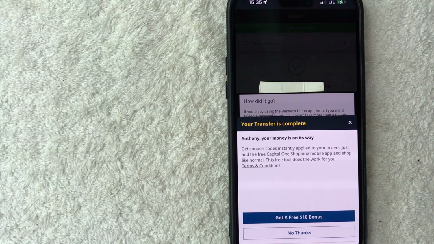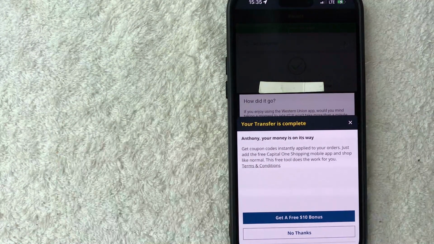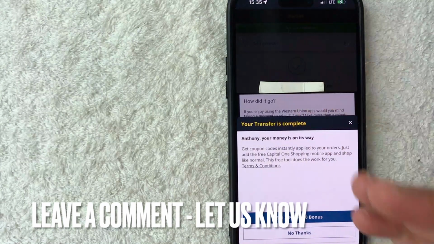So there you have it, guys. If you're wondering how to transfer money from Western Union to a bank account, that's the easiest way I know how to do it. If you know an easier way, be sure to leave a comment below. Let the rest of us know how you did it.